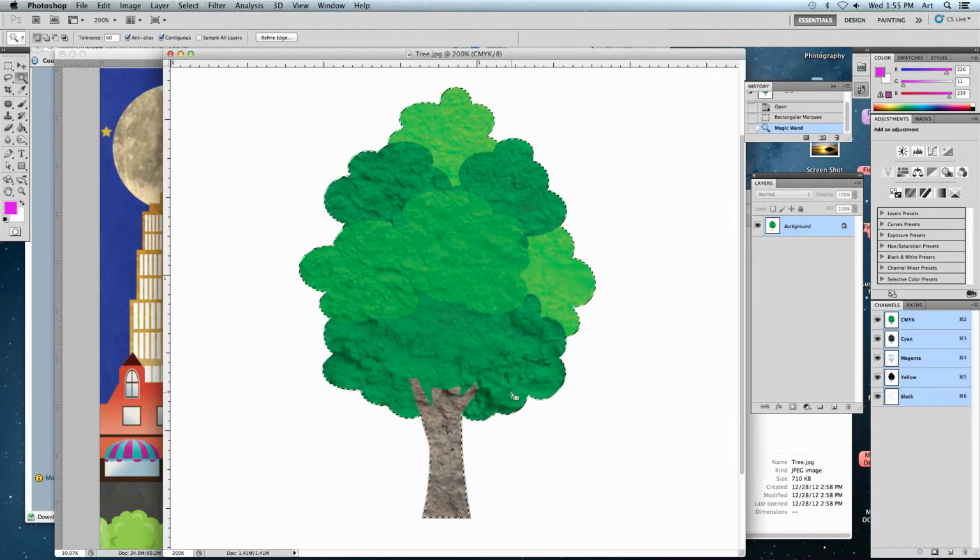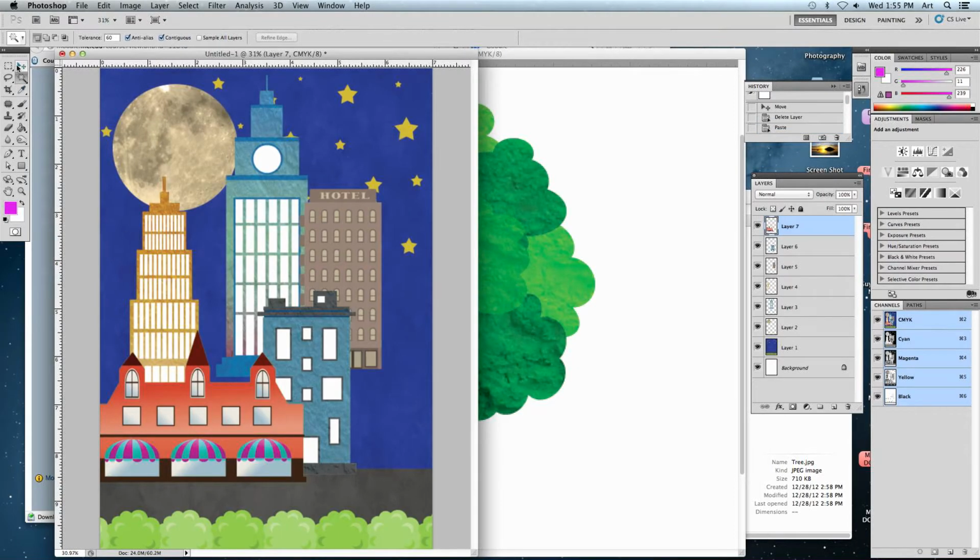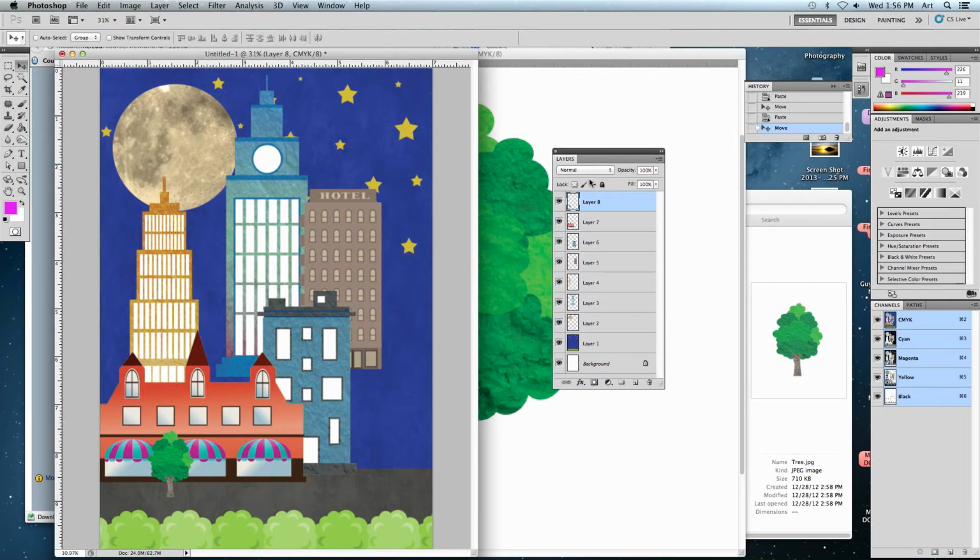All right. We'll copy and paste this one into what we're working with as well. So now I've got my tree. Place my little tree down here along. We'll actually place several different trees along the edge. Notice now in our layers palette that we've got a lot of different layers that we're working with. Everything is on its own particular layer.